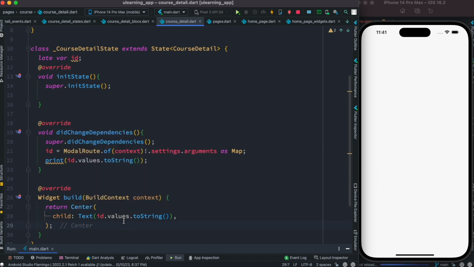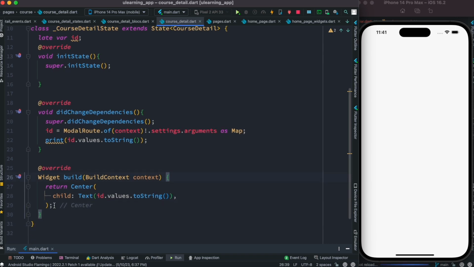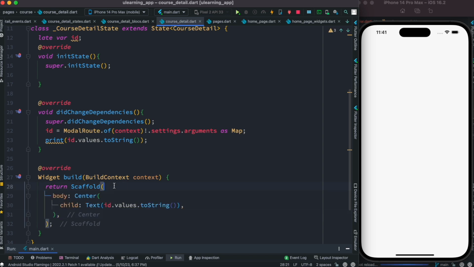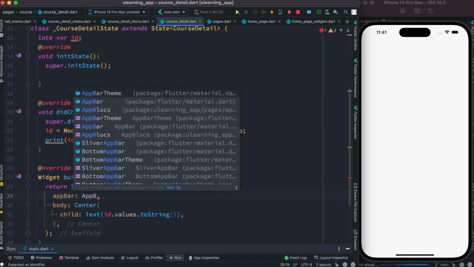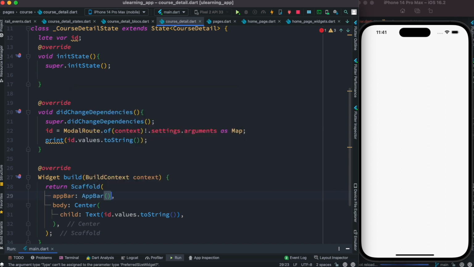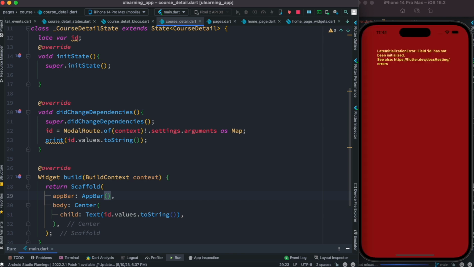So that we can see them, we wrap it around a Center widget. And at the same time, if you really want to go back and forth, then you should use a Scaffold over here, and then a body. Inside the body you should use the one that we had, and we can also use a little AppBar over here for now. AppBar, yeah, this one. With this it would be up and running and we can see what's actually happening.